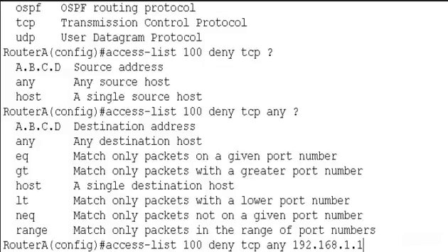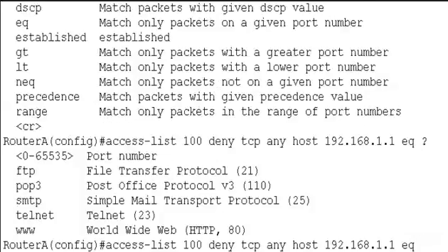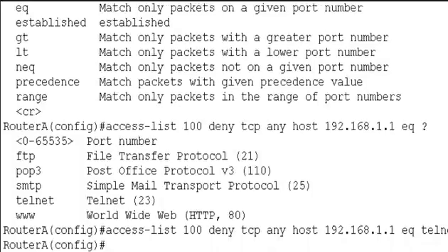Access list 100, deny TCP from anywhere to host 192.168.1.1. The other thing we'll need to do is specify the port number. If I type question mark, if you want to specify a port number, it's eq, which is for equals, and then question mark. There's a few different things to choose from. You've got a limited range here because it's a router simulator. Equals 23. In fact, I'll put telnet. I should be able to put 23 and it would change it to telnet.